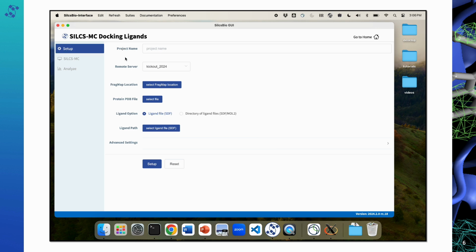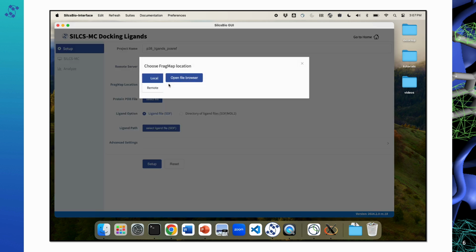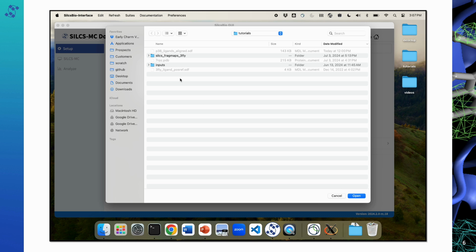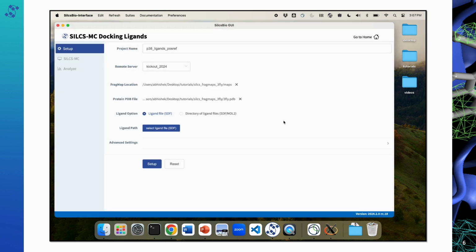Here we need to provide some inputs or choose some settings as we did for SILCS simulations. First, we need to provide a project name. After that, second, we have our default remote server auto selected. We can change if we want from the drop down menu. Next, we provide the SILCS fragmap directory location. Navigate to your directory where the SILCS fragmap directory is located. Just click on the directory icon without entering the directory and click open. This will automatically select the protein PDB file inside the SILCS fragmaps directory.